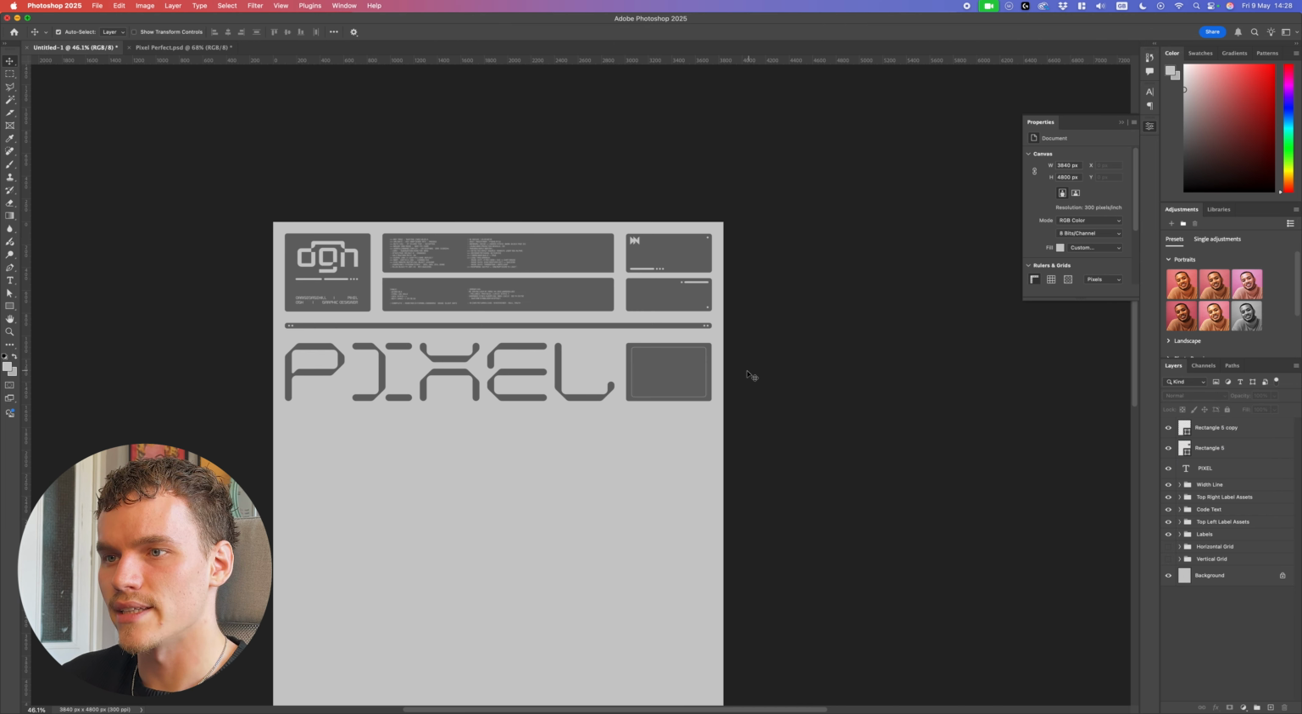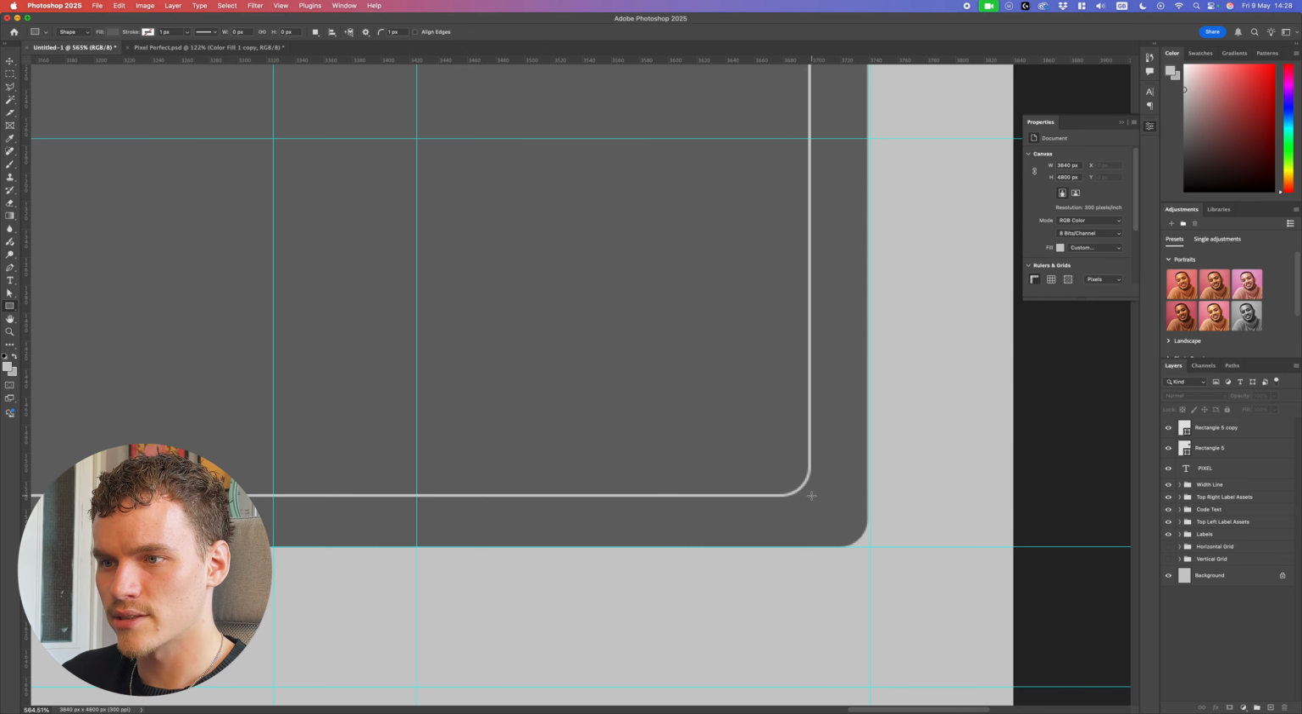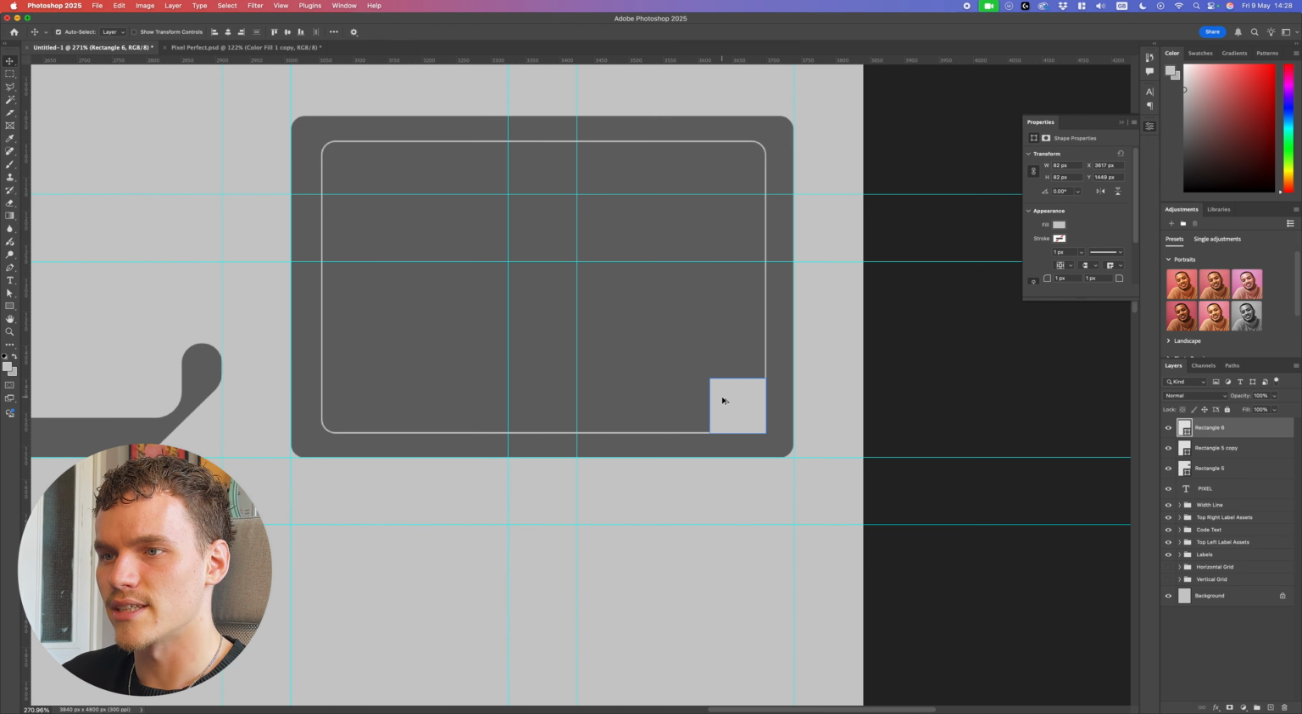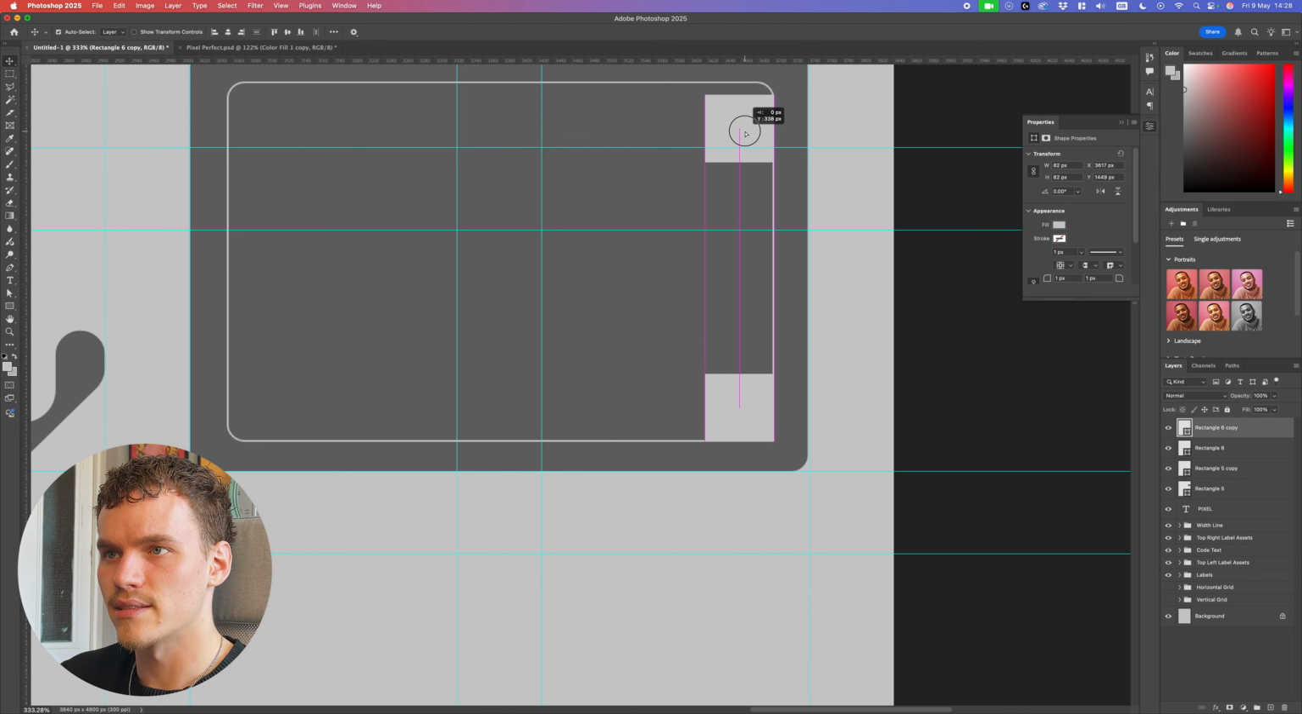Get the grid lines up. Now I'm going to select our rectangle tool. And now from this kind of corner edge here, I'm just going to make a square, make sure that that fill is the same color, and repeat this, drag it to the top right corner as well. I'm going to make sure it aligns with the top of our grid.